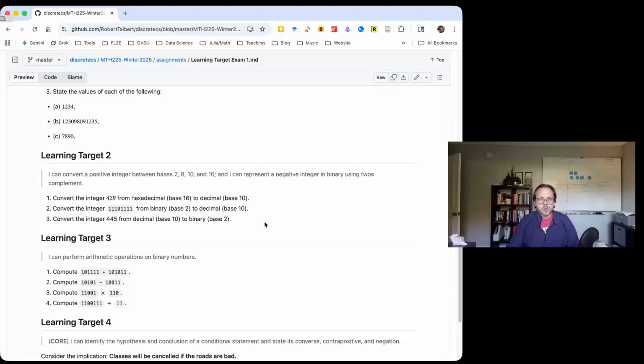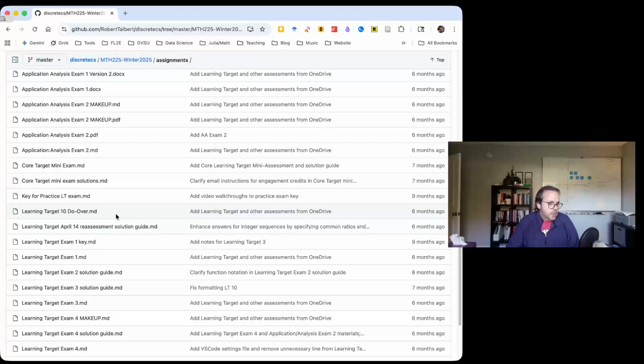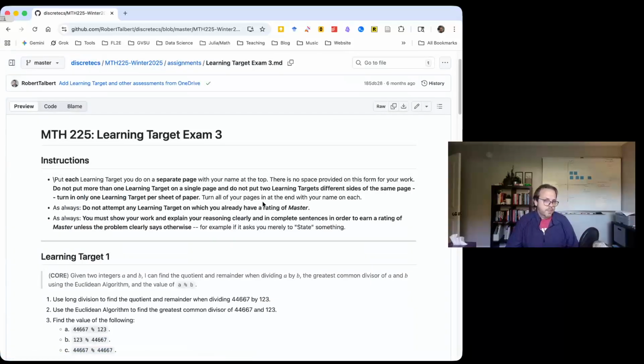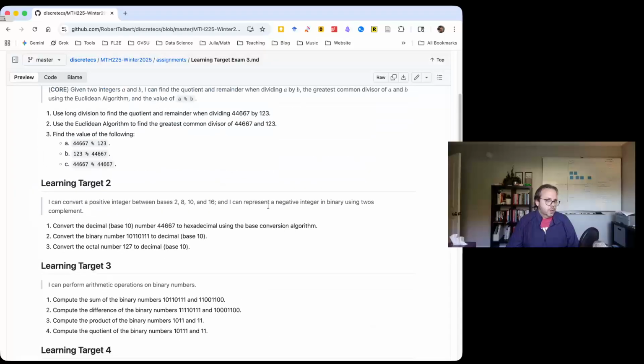So suppose you do learning target 2, and I'll mention how these are assessed and marked later. And you don't do a very good job on learning target 2, you'll be asked to redo it, and this is what it looks like. I have learning target 3. For some reason, learning target exam 2 is not on here, but the third one that happens a little further down the line, let's check out what learning target 2 looks like there.